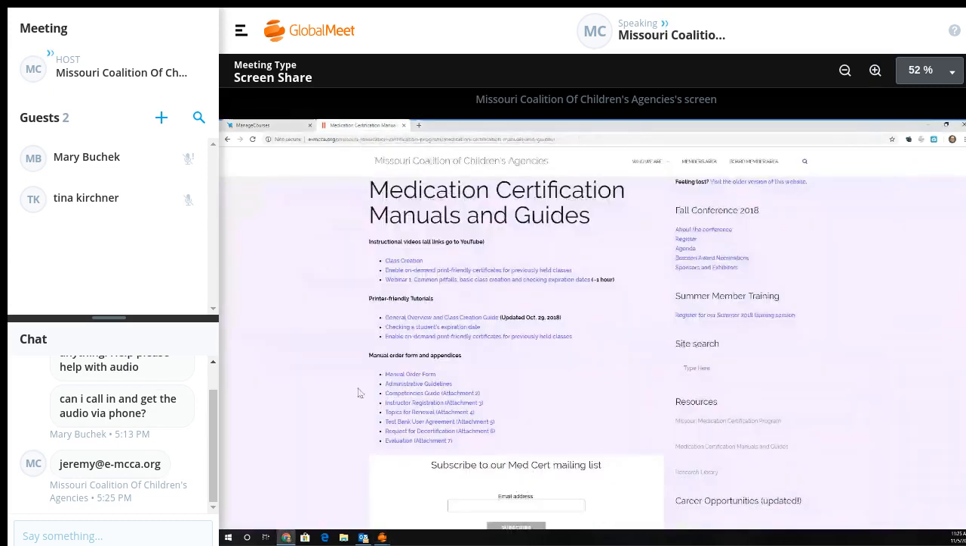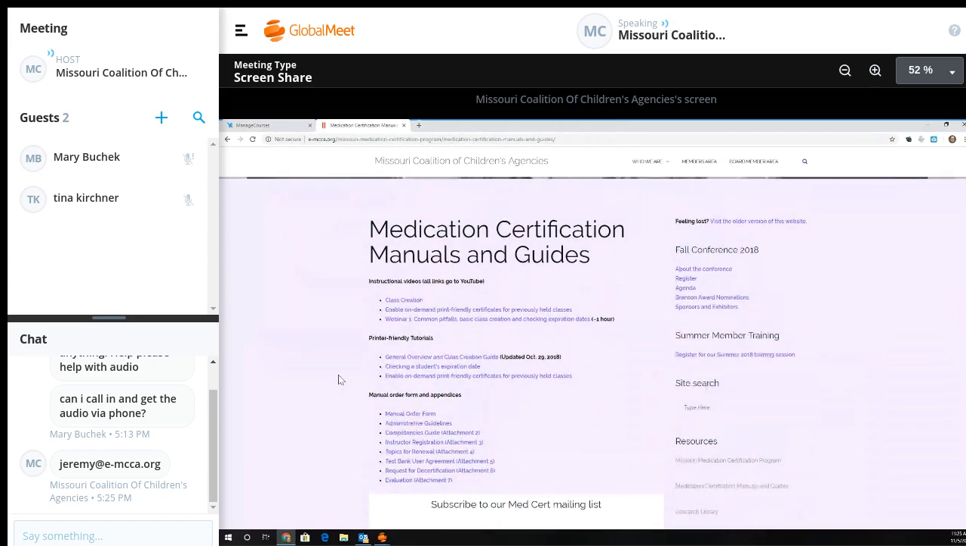You can also get materials here on our manuals and guides page. But again, if there's something we haven't covered, then please let us know, and we would love to have it up there.